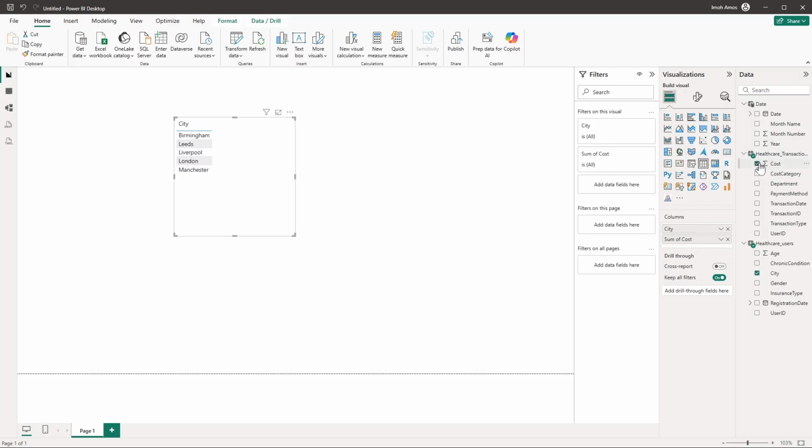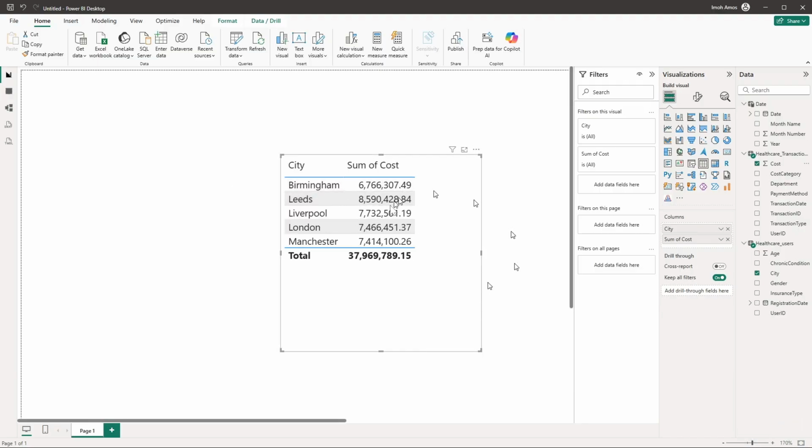Now click on the cost. Now we can see the sum of costs by cities. Can you see this? Okay, now we have the total cost by cities. Now, why? Because you have created that relationship.